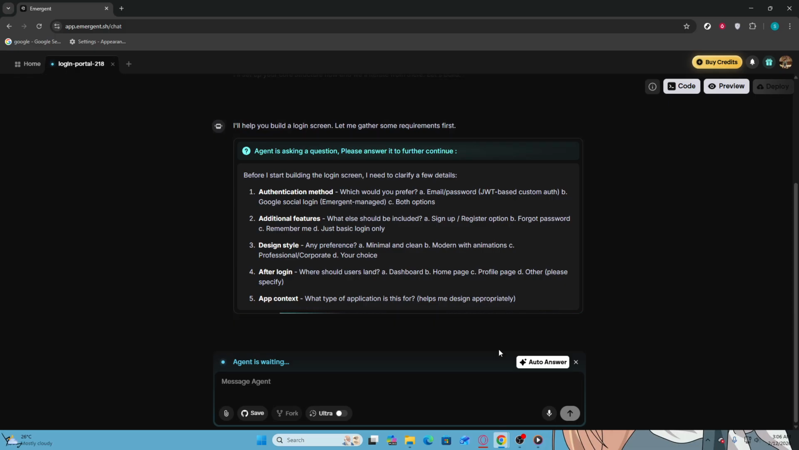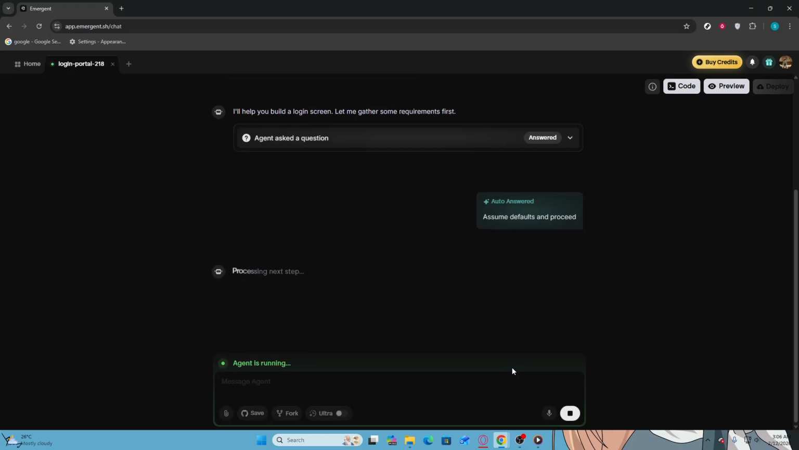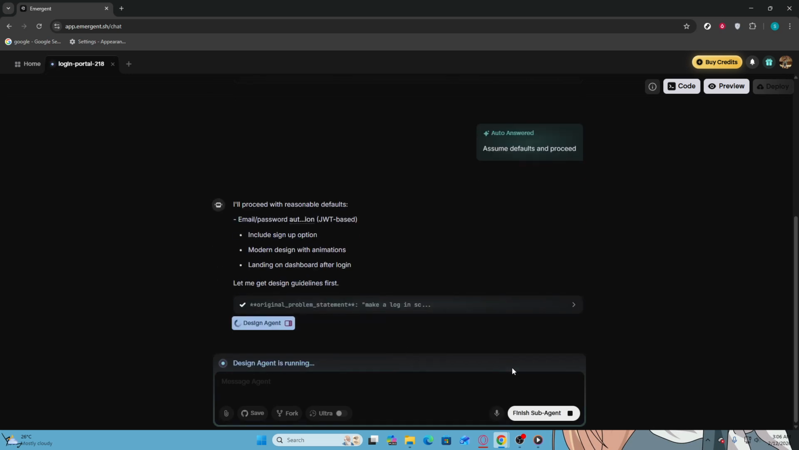Now click on the auto answer option to allow the AI to take over the development process. This feature enables the AI to automatically generate the necessary code and components for your login screen. Wait for the AI to complete this task. During this time, the AI will build the app you requested, which might take about 3 to 5 minutes. You will see progress indicators showing that the AI is working on your application.